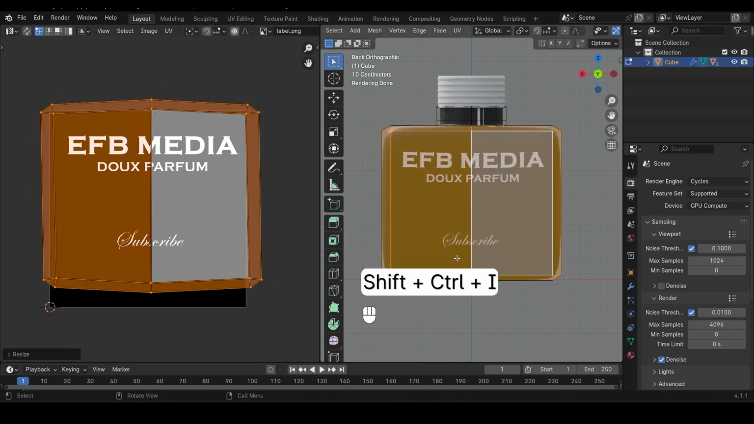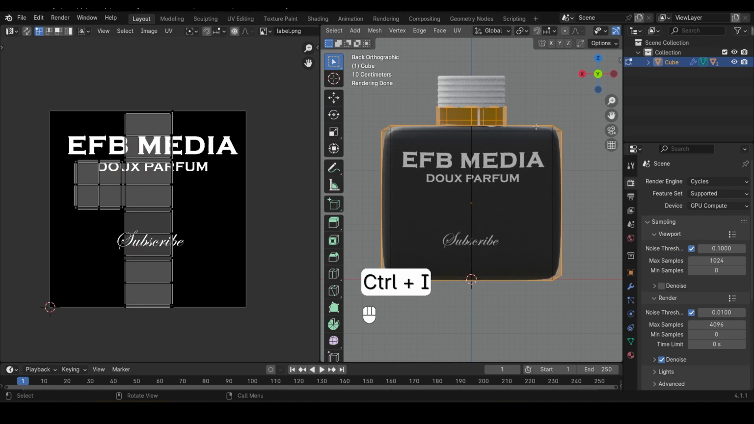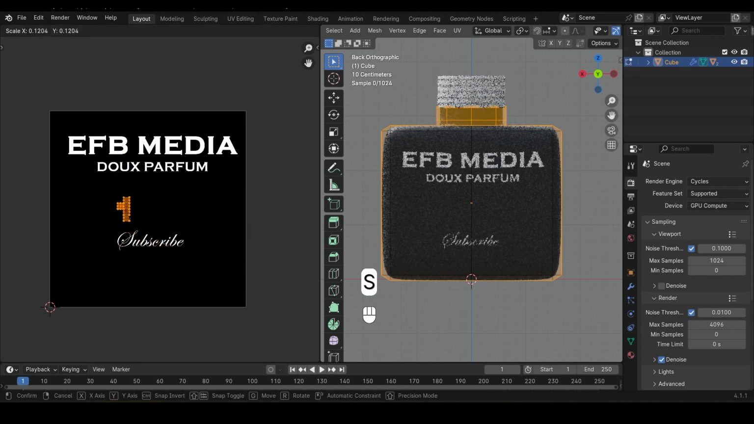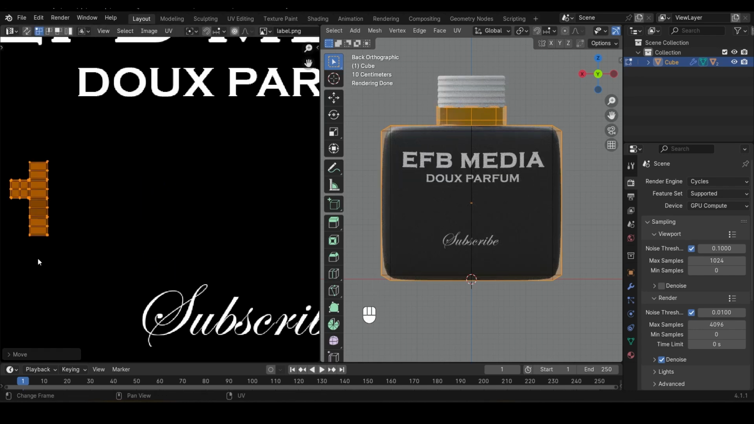We also need to isolate the label from other parts of the bottle. So press Ctrl I to invert the selection, selecting the rest of the bottle. Then scale these UVs down and move them to the black area of the UV map, ensuring they don't interfere with the label texture.